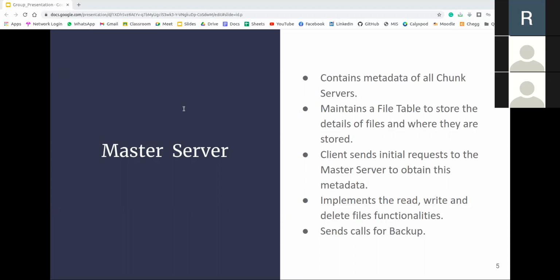It also maintains a file table which stores the details of all the files that are there and where they are stored. Initially, a client first initiates the communication with the master, and it sends its request for either reading, writing, or deleting a file. The master server then checks for the availability of the file, and if found, returns the chunk server ID on which it is stored. This helps to avoid a bottleneck at the master server, as the client can directly access the chunk servers without getting the master involved. And it also sends regular calls to the backup server to keep the backed up data up to date.